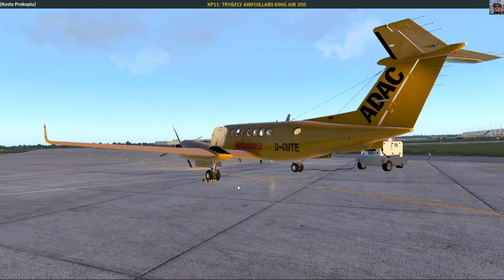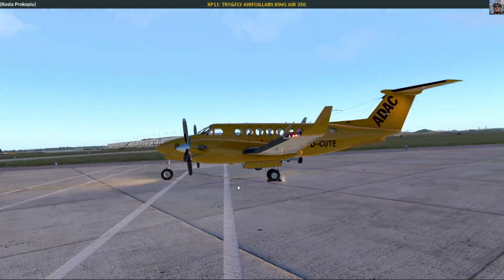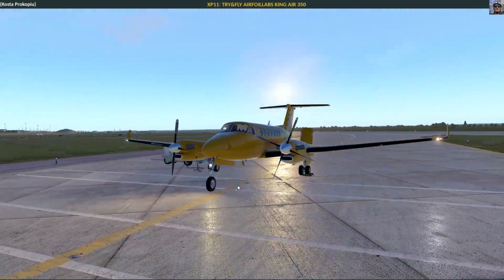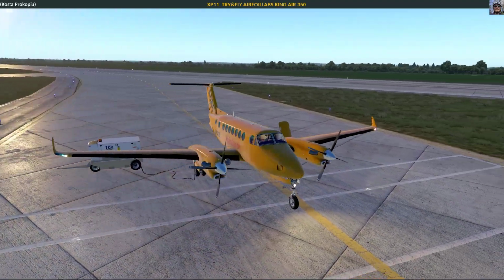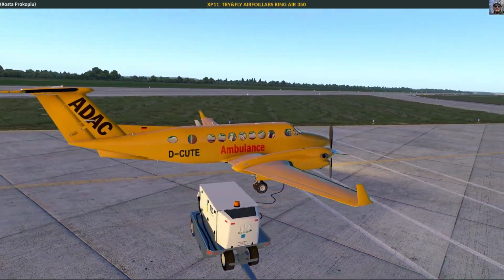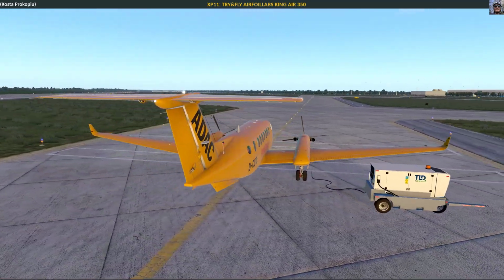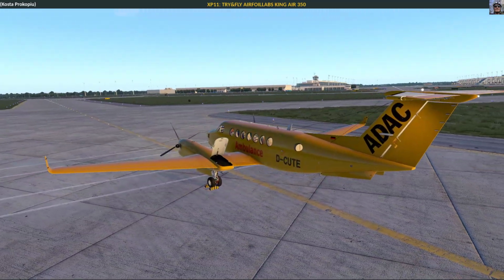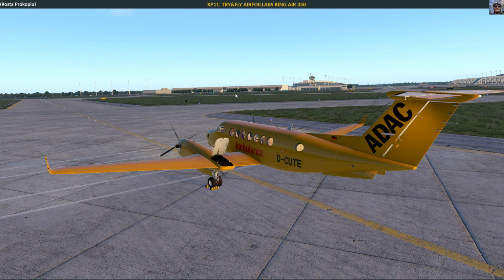So, that is it. The Airfoillabs King Air 350, really nice airplane, and I'm sort of glad that I got it. Definitely. Have to try and maybe use it now for some nice tours somewhere in Europe or in the US.